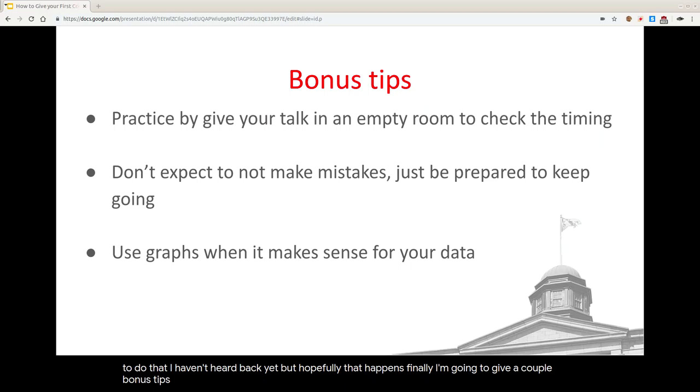I was talking about the importance of practicing. So after you think your slides are good, go find an empty room, book a meeting room in your office or whatever you need to do, and do your whole presentation. Just check the timing, because you'll be speaking out loud, that's different than writing something that people will consume just by reading it.